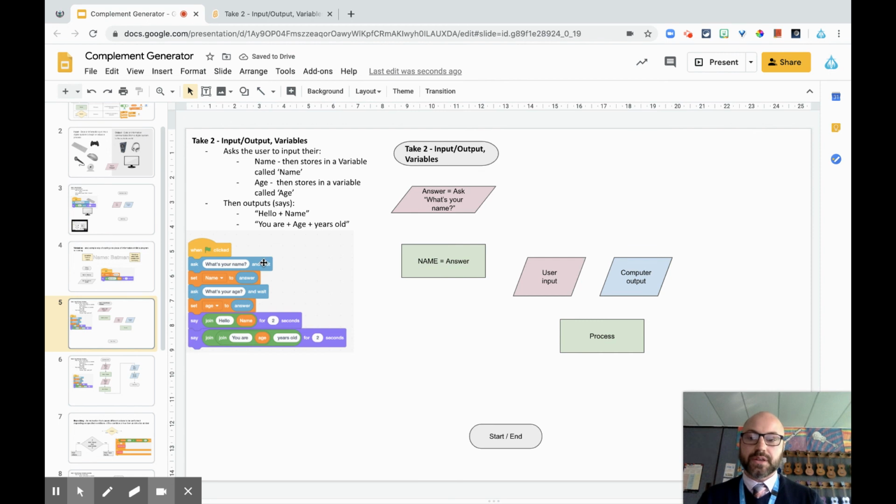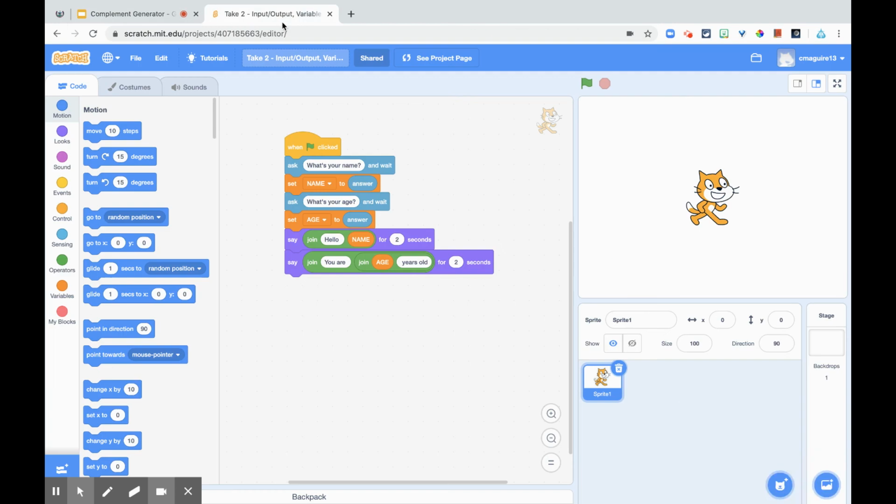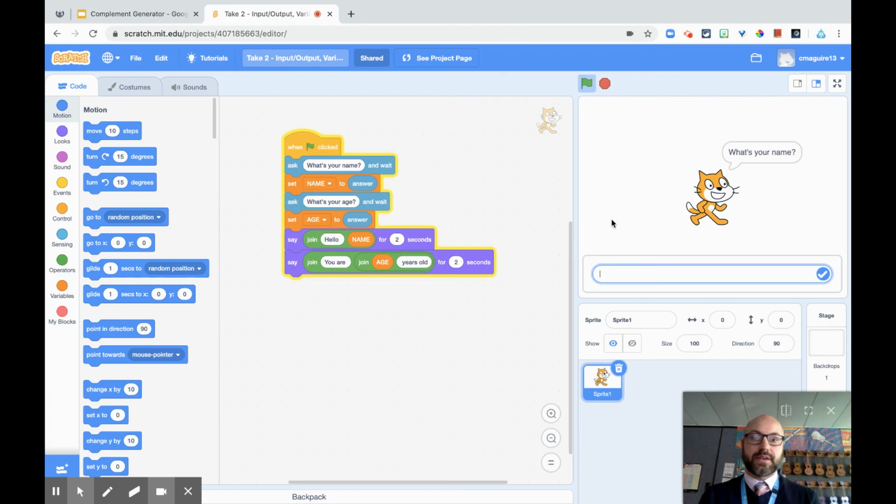So when the user inputs their name with the keyboard, that sits in this little answer block. Then we create a variable called name, and we want name to be the answer from the question above. So if you remember, hit the green flag: what is your name? Here's the first block. My name is Christopher, and I hit enter.